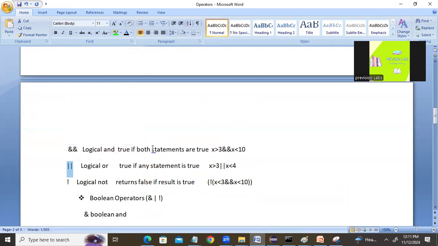If both statements are true, then it will become true. This also gives Boolean values, either true or false, as output. So if both conditions are satisfied, suppose here in the example, x greater than 3 and x less than 10, considering x equal to 5 here. 5 is greater than 3 and x less than 10. If both are satisfied, then it will become true. If one of the conditions is not satisfied, then it is false.